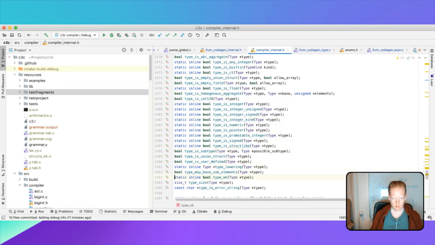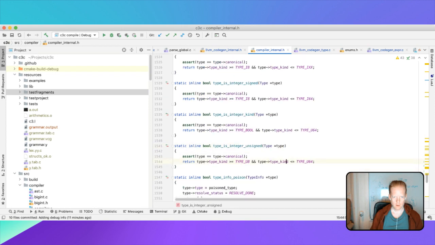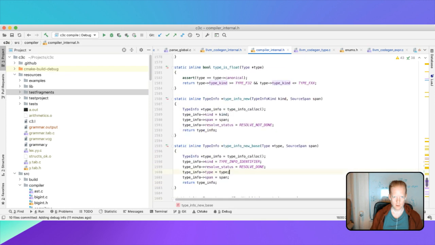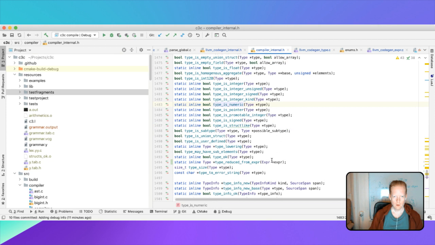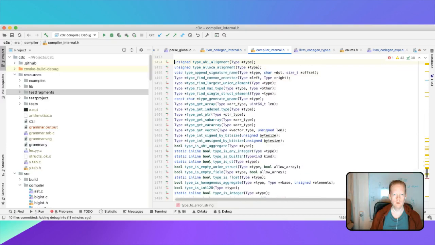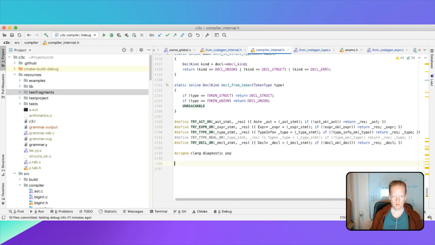Reduce something. So reduce from expr. And then we have that. Those are already prototyped higher up. So type will truncate. Okay. Do we have a type convert? No, convert. So type convert. I don't know. I guess that's fair. Okay.